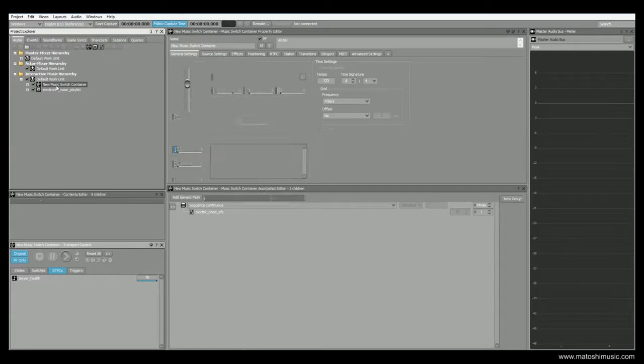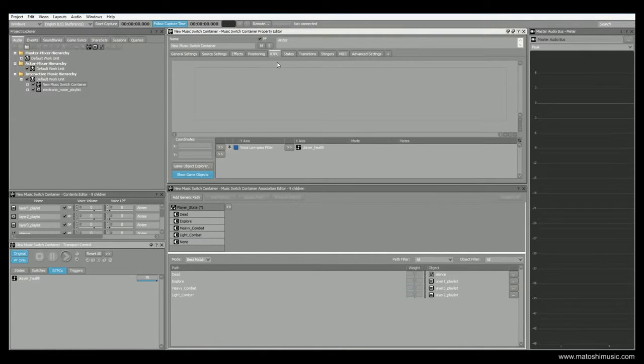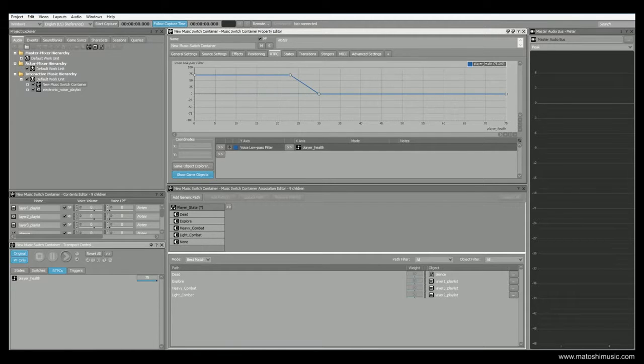First of all, let's take another look at our switch container and head to the RTPC tab, which stands for Real-Time Parameter Control. We can see down here that we've got a voice low-pass filter effect, which is controlled by player health. And what this does is, as the player health decreases throughout the game, at one point, once it reaches 30, the low-pass filter will start to affect the sound.